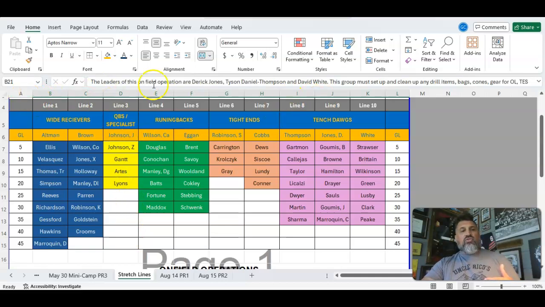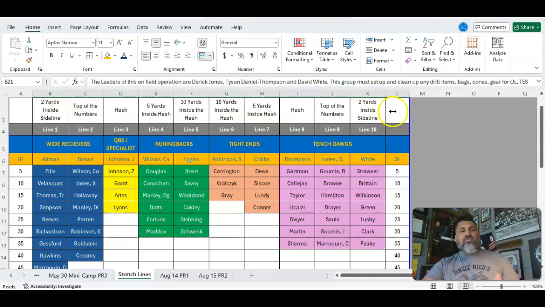And then again, this is the tree line over here at the top. Okay, up here is tree line. This is the goal line. And this is where our leadership council lines up. Okay, so that's where you got to be.